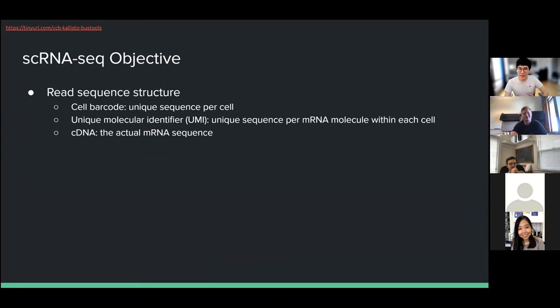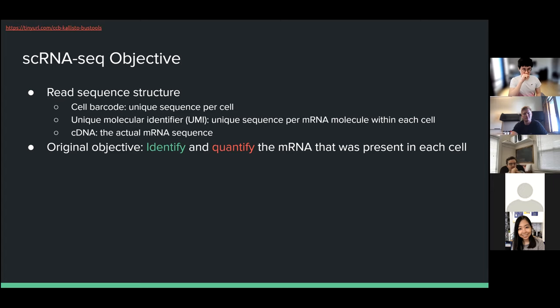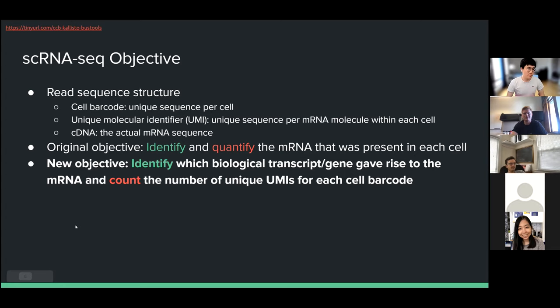The single-cell RNA-seq objective is to identify and quantify the mRNA that was present in each cell. But we can update this a little by using these terminologies that we just described into a new, a bit more technical objective, which is first to identify which biological transcript or gene gave rise to the mRNA, and second, to count the number of unique UMIs for each cell barcode.